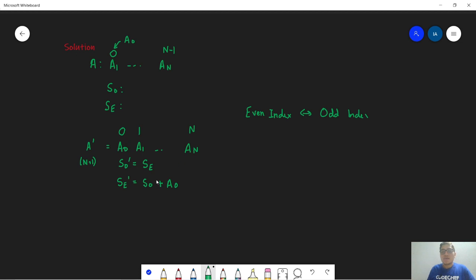Now for this array to be perfect, these should be equal. So S of E should be equal to S of O plus A0. Hence A0 should be equal to S of E minus S of O. So the new element that we should add should be equal to the sum of even index elements minus the sum of odd index elements in the original array A.